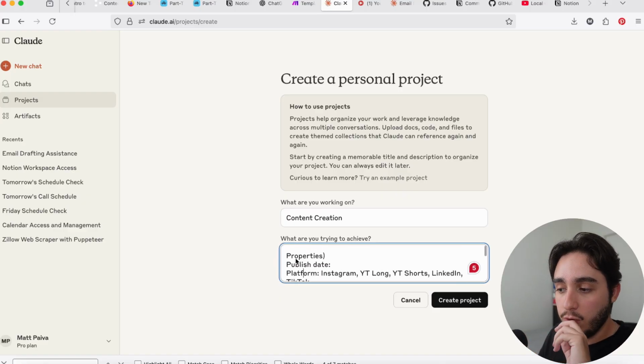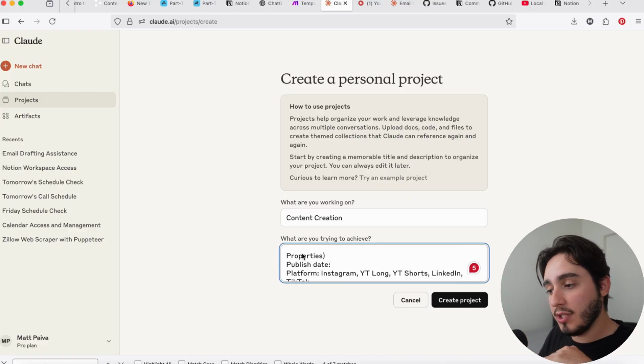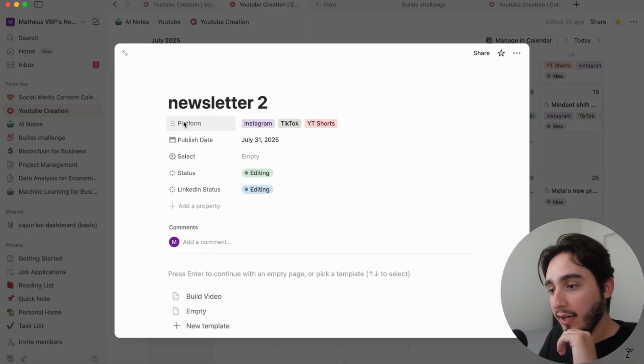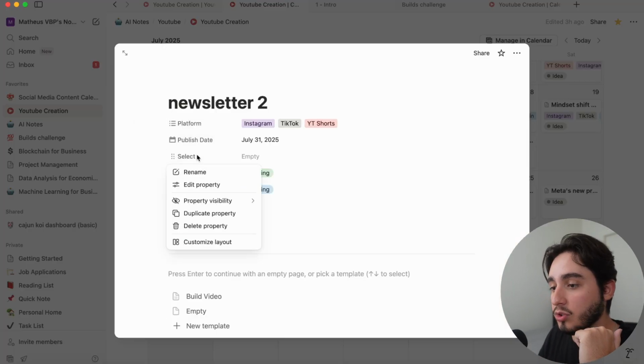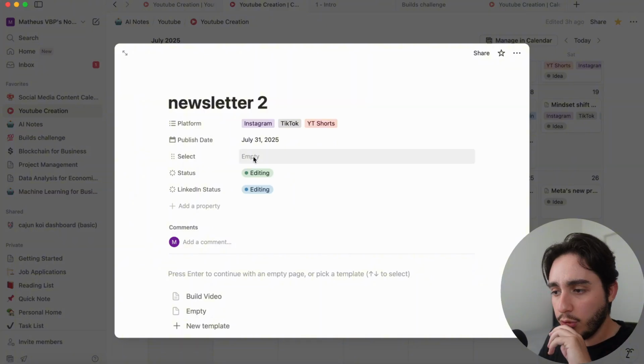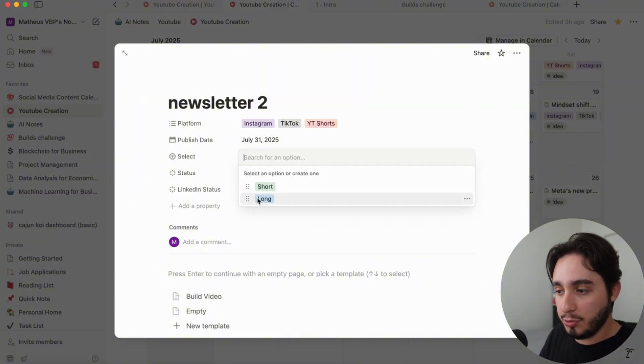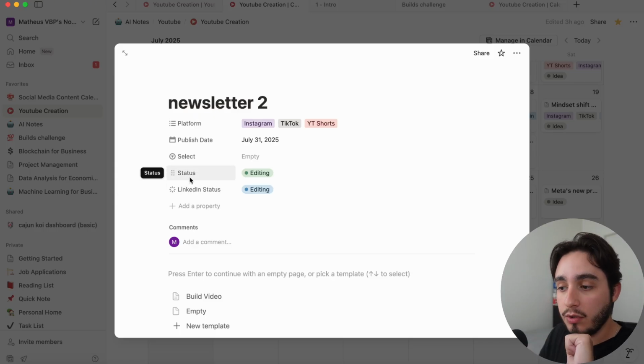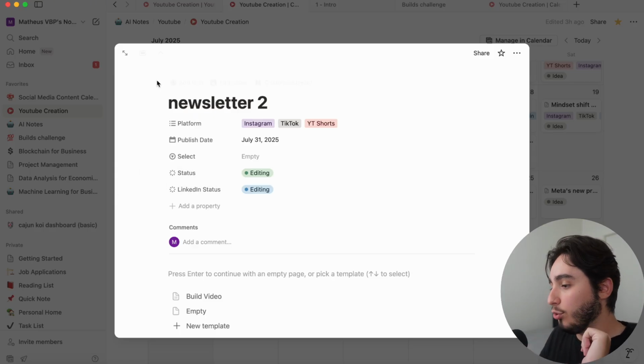And I'm also going to include the properties for each one of these pages in that database, which in my scenario are these properties over here. I have the platform, the publish date, the single select portion, which I rarely use, but I included here for the sake of a specific view, which just filters between short and long. And then I have two different statuses over here, one for YouTube and another one for LinkedIn, which I use occasionally when I'm putting this together.